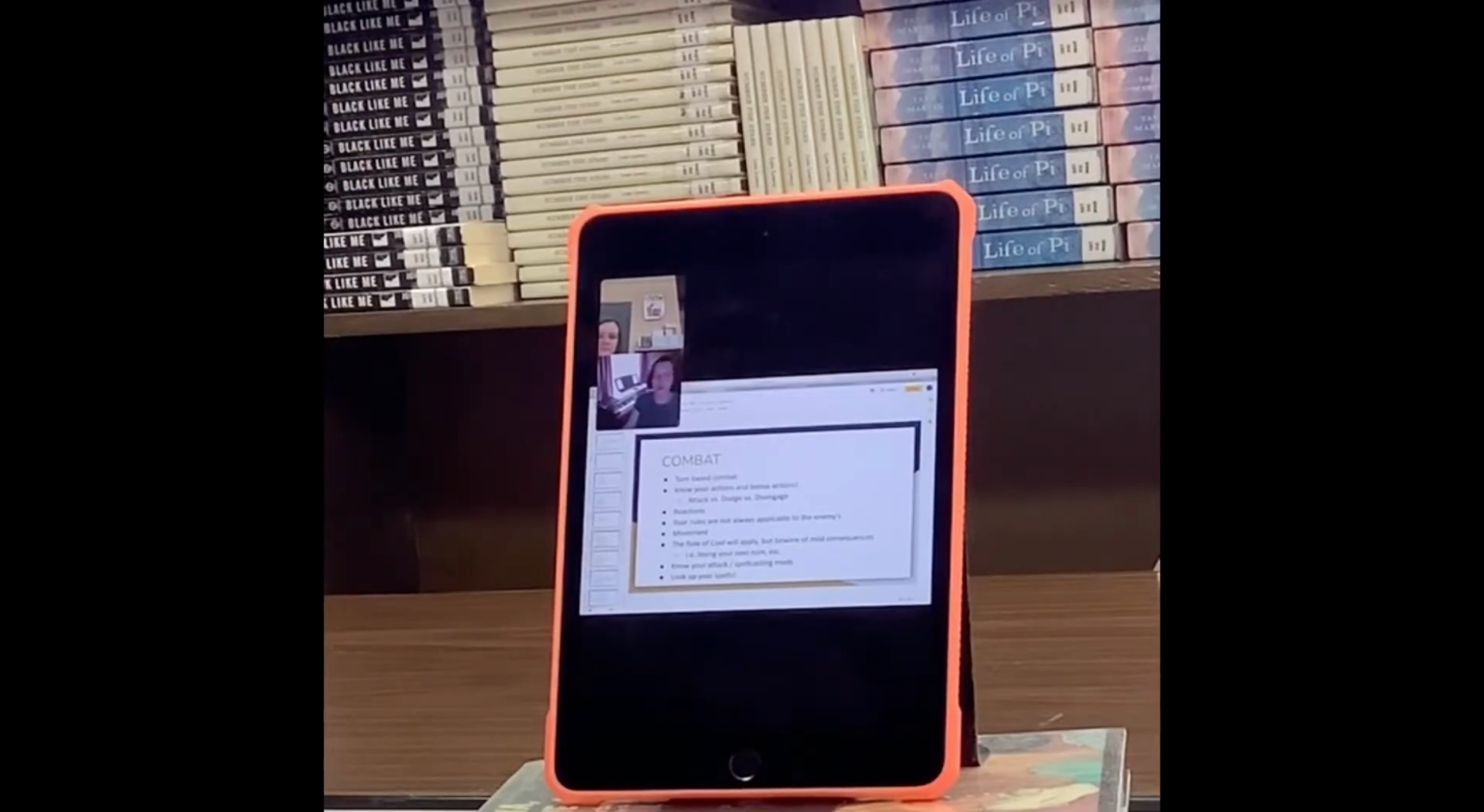So combat is where most of these rules are applicable. It's turn-based combat, so when you face an enemy and you're about to start fighting, the dungeon master is going to say, roll for initiative, which determines the order of who attacks first, and then second, and then third, etc.